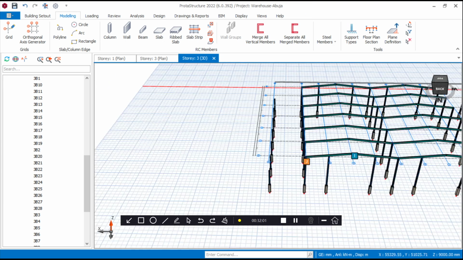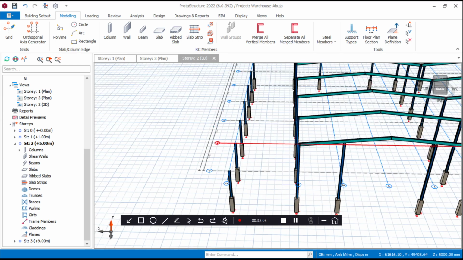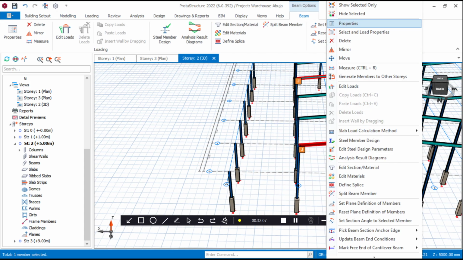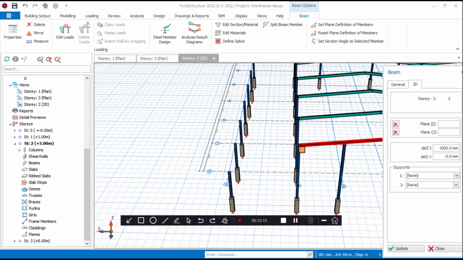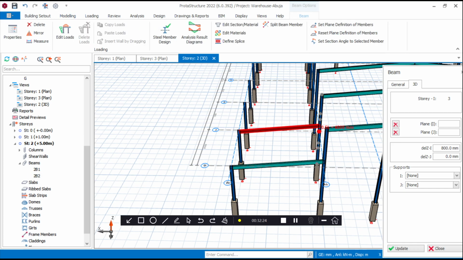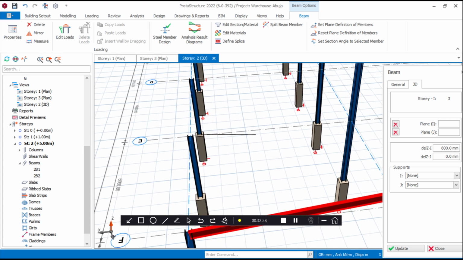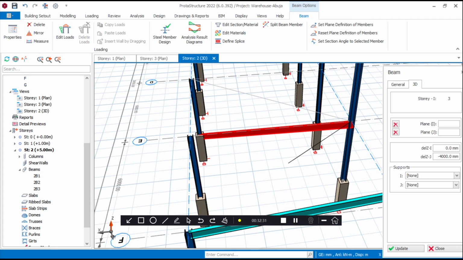So let's close this. Now let's go to the second floor. Let's click on this. Properties, go to 3D to make this 800. Make this 800. So bring this here. We'll bring this here. We'll click. Can you see? Bring this here. You click. So you can see that the structure is coming out now.